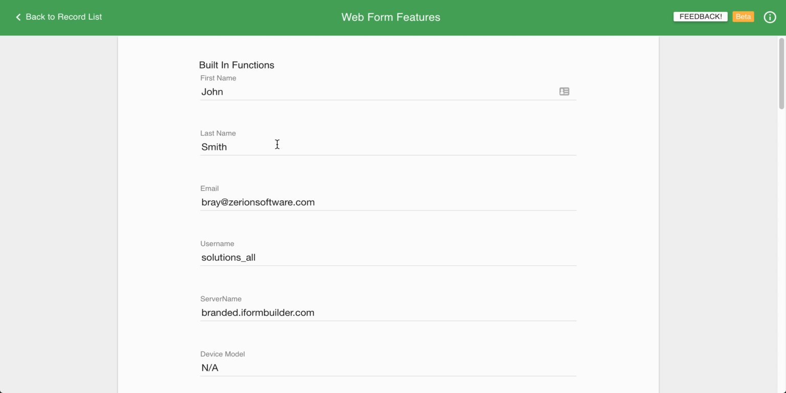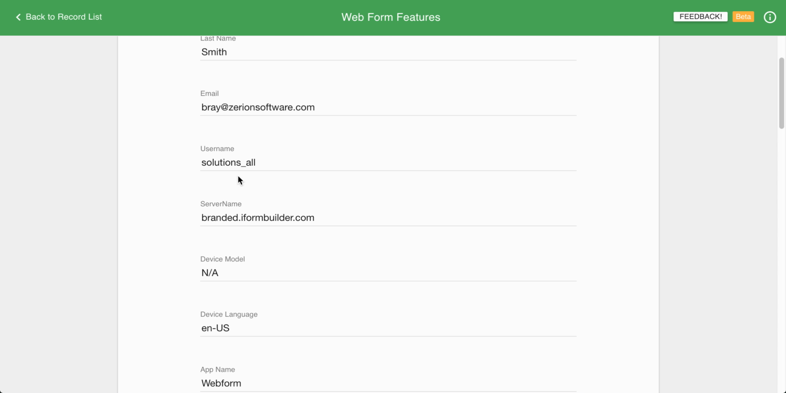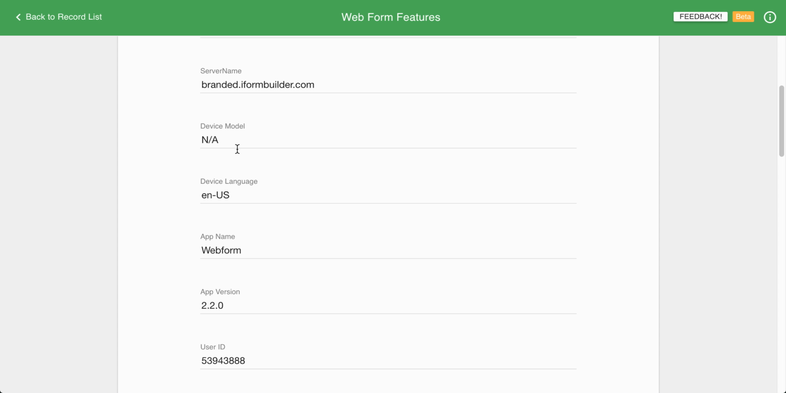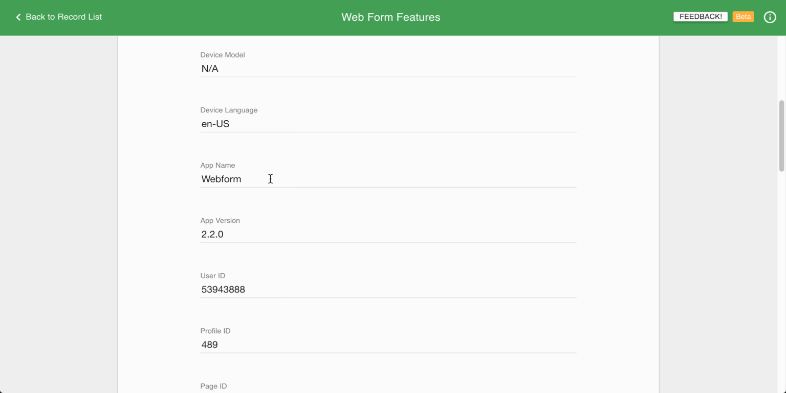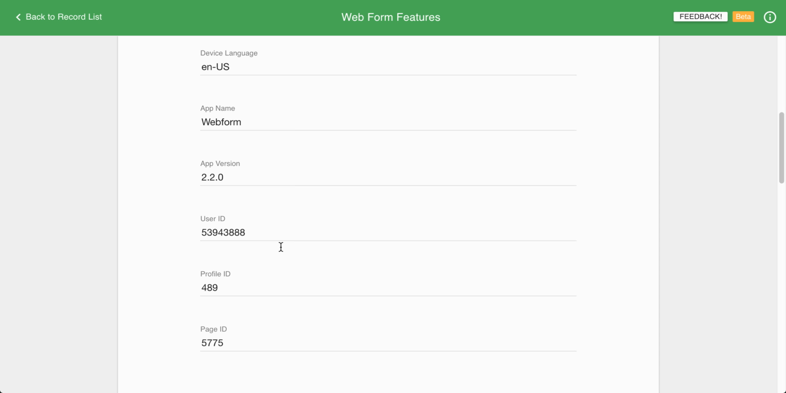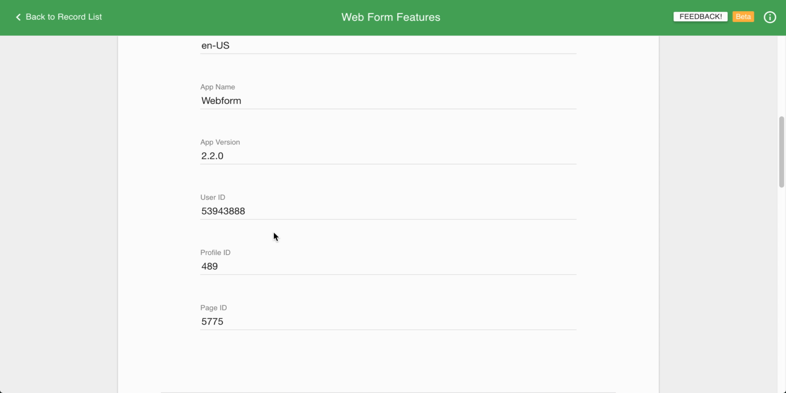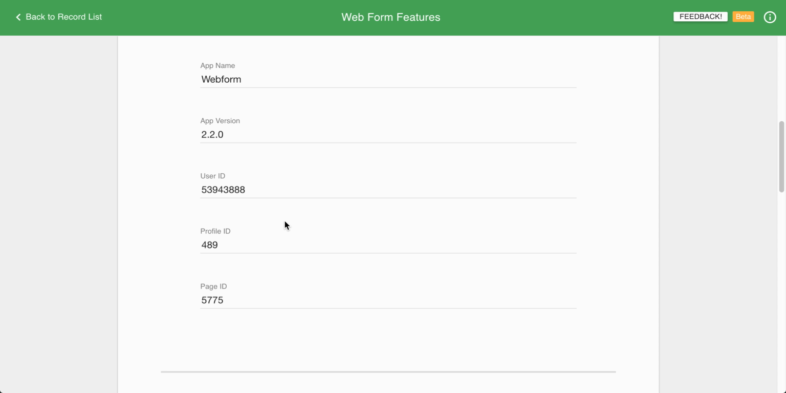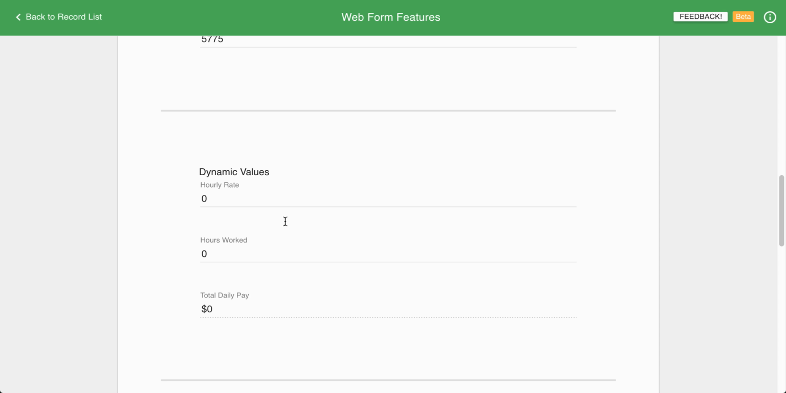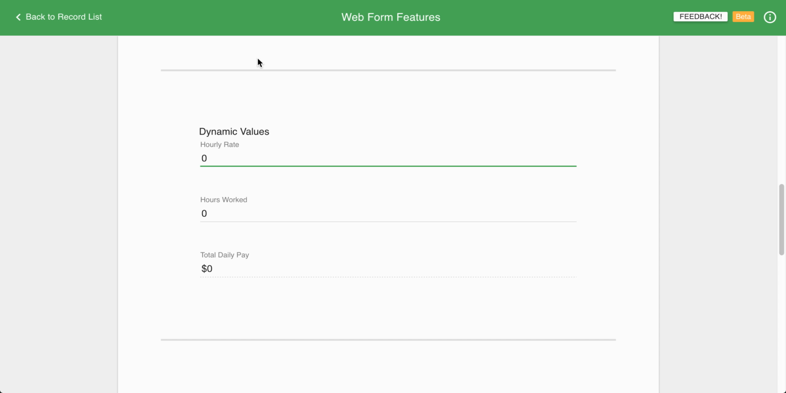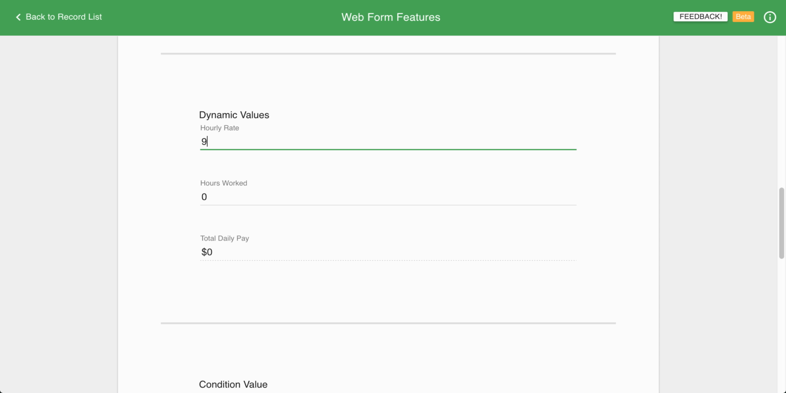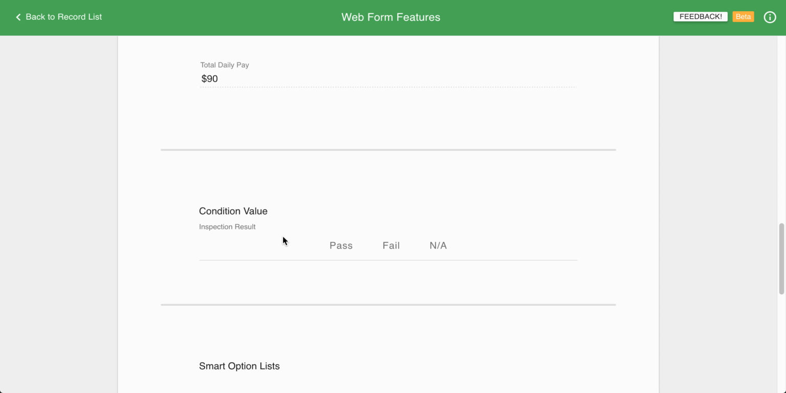So first name, last name, email, we have username, the server name, device model, device language, even the app name of web form is shown here, the version you have, and so on. This mirrors all of the built-in functions on the iOS and Android devices. And we do support dynamic values now. I'm going to say my hourly rate is $9 an hour and I work 10 hours, and you see it automatically calculates this on the fly. All your dynamic values and condition values should work here.